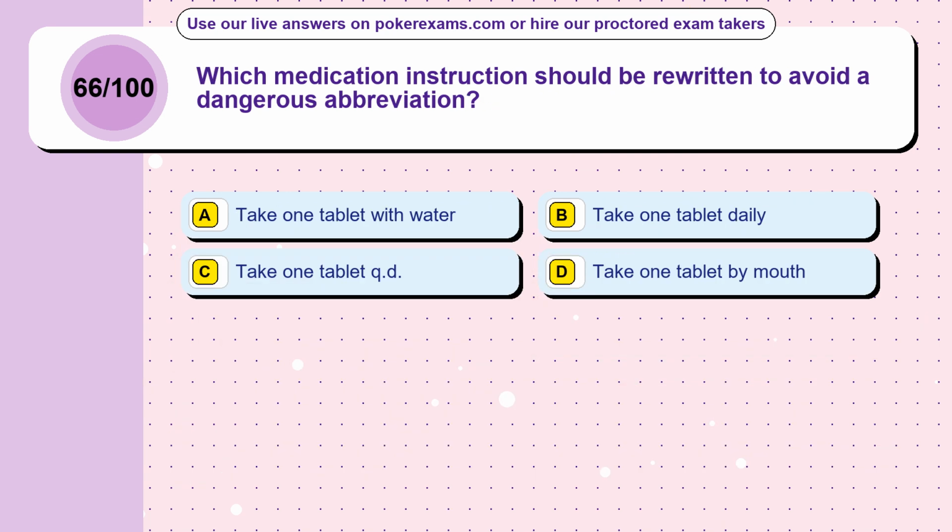Question 66. Which medication instruction should be rewritten to avoid a dangerous abbreviation? Option A. Take 1 tablet with water. Option B. Take 1 tablet daily. Option C. Take 1 tablet QD. Option D. Take 1 tablet by mouth.